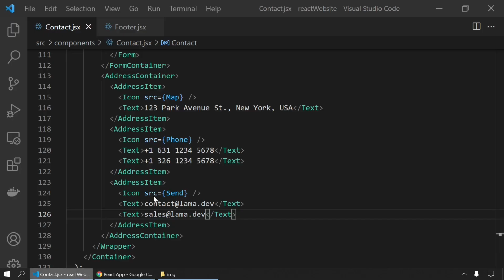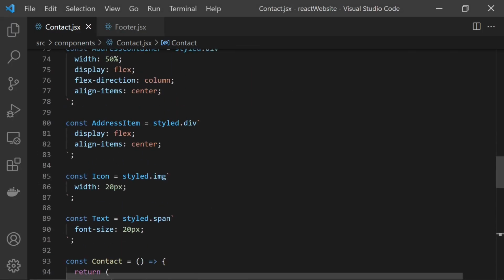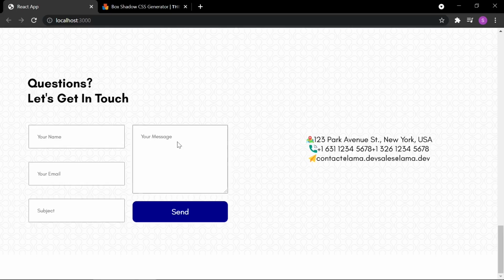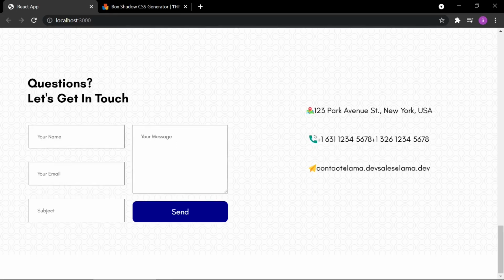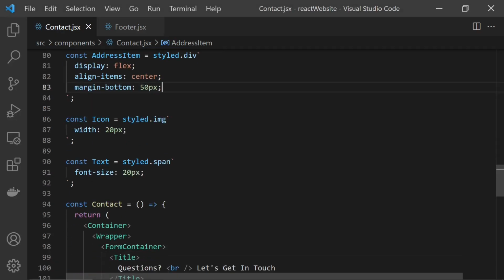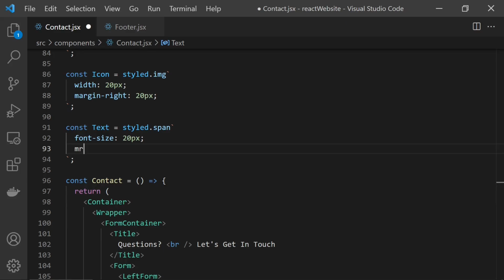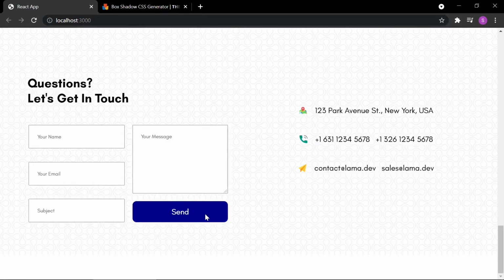Let's go to the address item, and let's give some margin here. I will say margin bottom 50. Okay, I can give margin here, and for these texts, for icon, margin right 20, and for text, margin right 15. Okay, it looks awesome. So what about this footer?